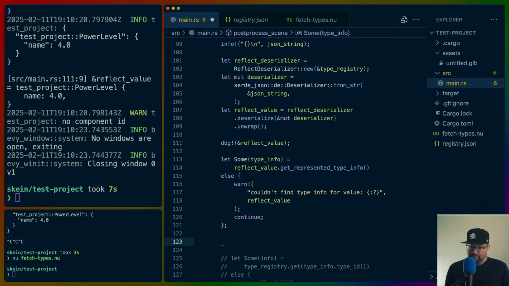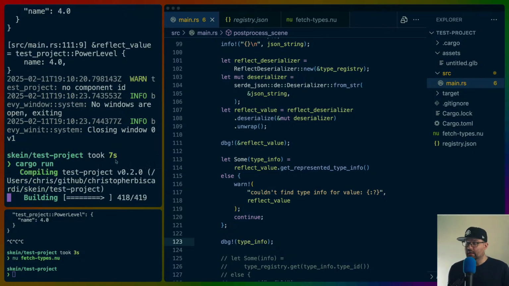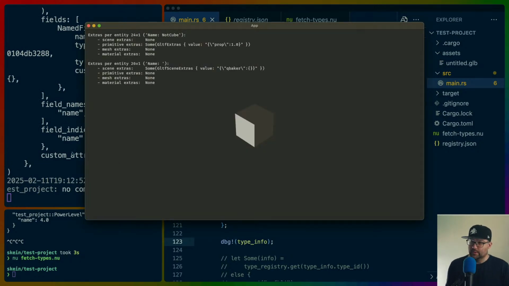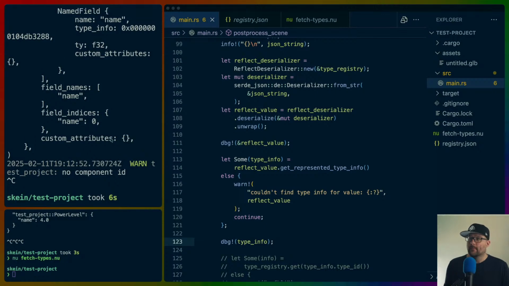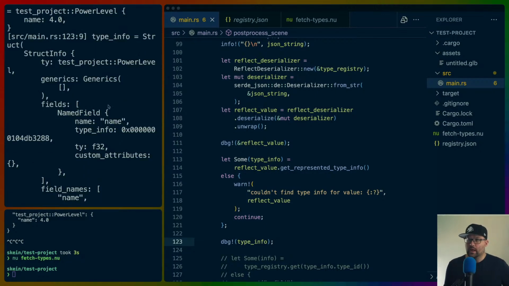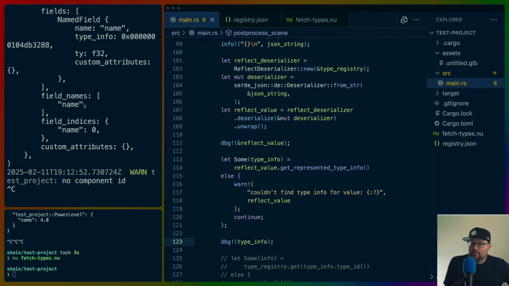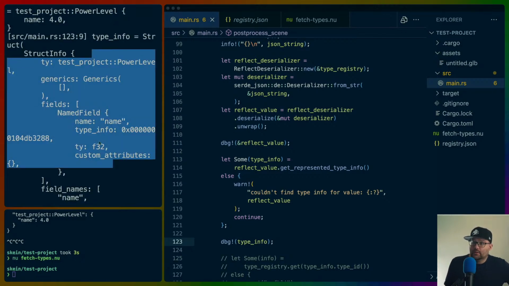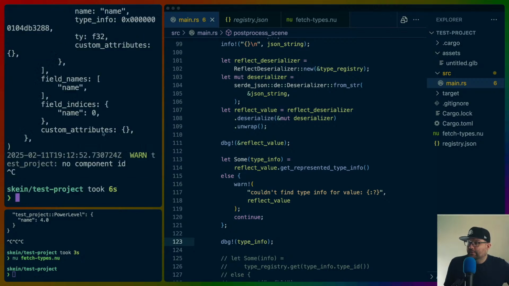That's the other problem for me here too, Xavier. The reflection infrastructure is not something that I am intimately familiar with. Like I know vaguely about it, but okay. So type info struct power level named field, right? Et cetera, et cetera. So this should all be good. That should give us the type ID we need.